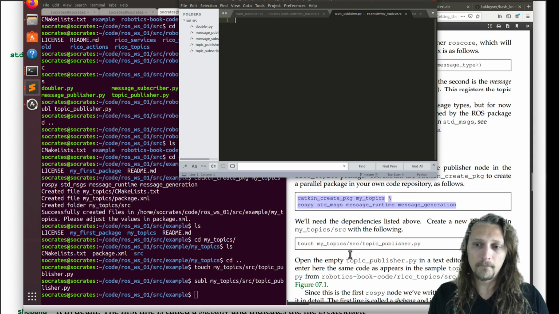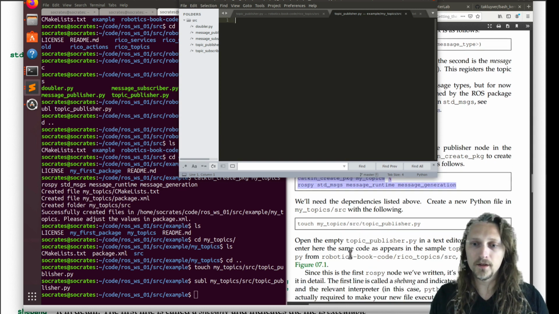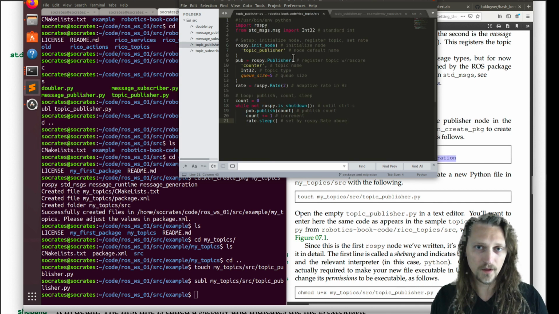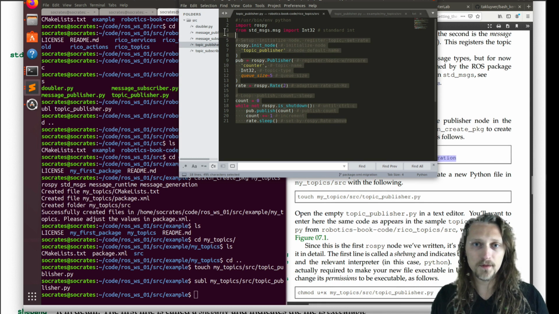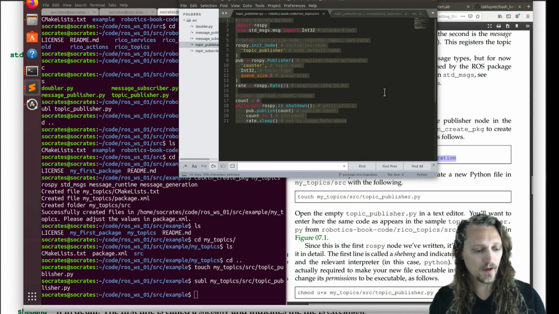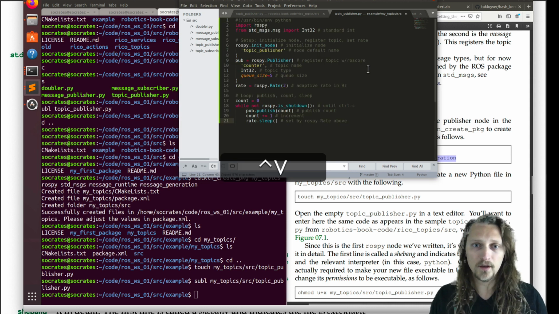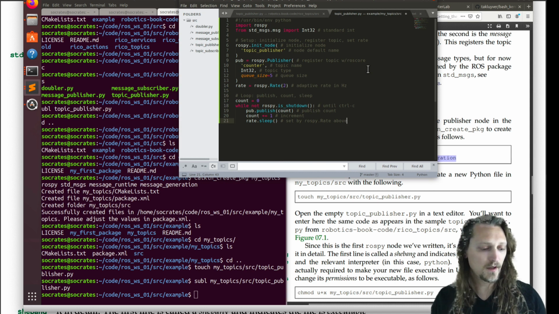We'll want to enter here the same code that appears in the sample topic_publisher.py file from the robotics book code rico_topics src file. So that's this one here. For the purposes of the lecture, I'm just going to copy and paste it, but I recommend that you actually go through line by line and type it so that you make sure that you understand all of it. So I'll save that.